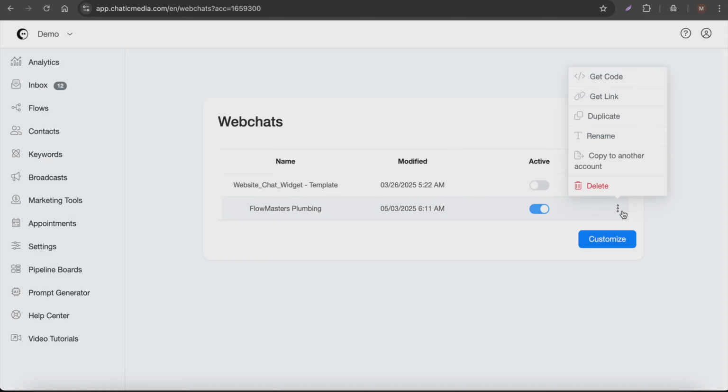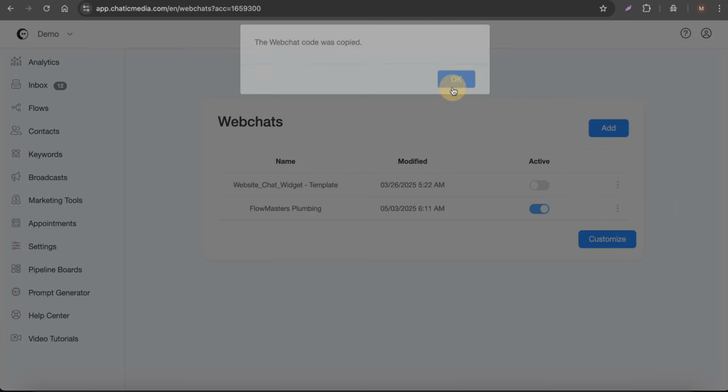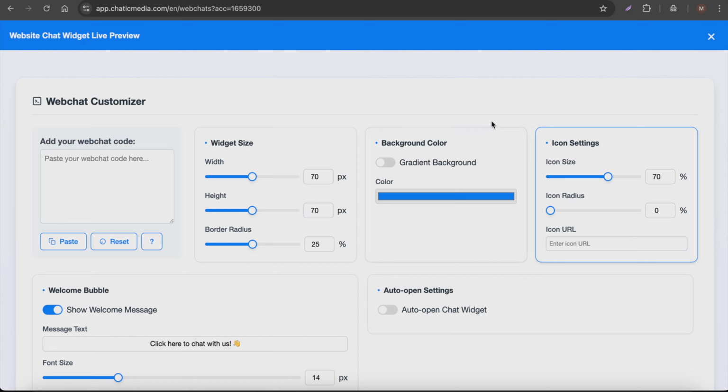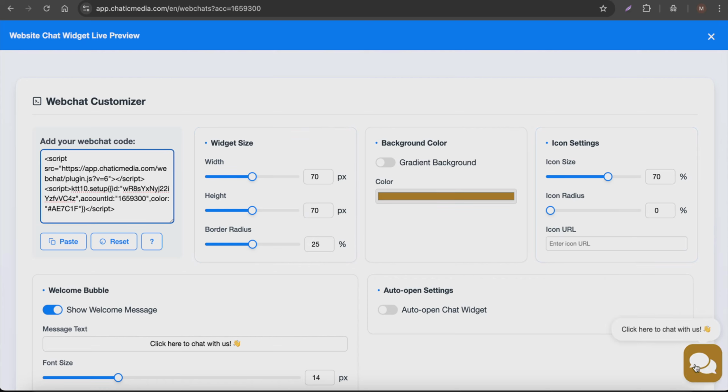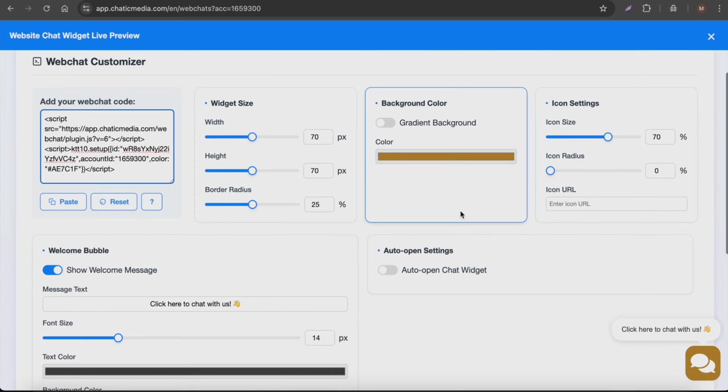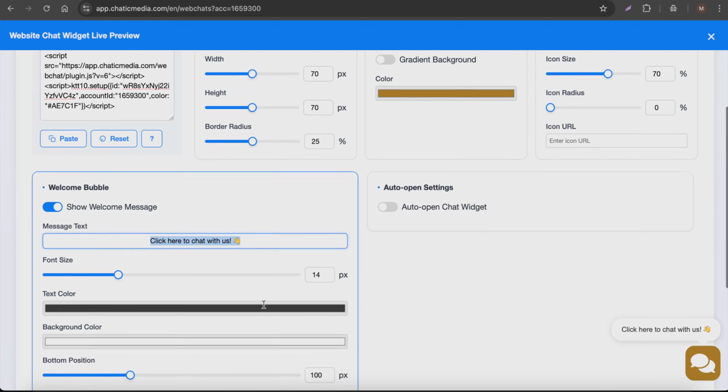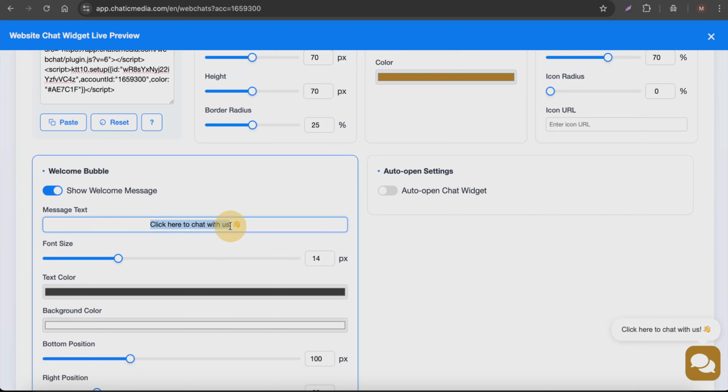For example, let me click on get code over here and copy this. Alright, click on customize and paste the website code right here. And as you can see here, this is what the chat widget is going to look like. And here you have even more customization options as well. For example, you can change this welcome bubble message. It says, click here to chat with us. You can change this one as you like. For example, let me say, do you have any plumbing needs?